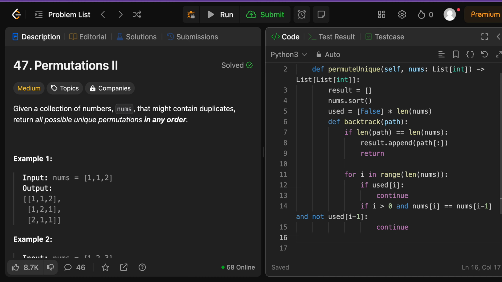However, if that's not the case, we haven't continued yet. Now let's actually use the current element because it passes and validates all the checks. So we'll get used at i and mark it to be true.